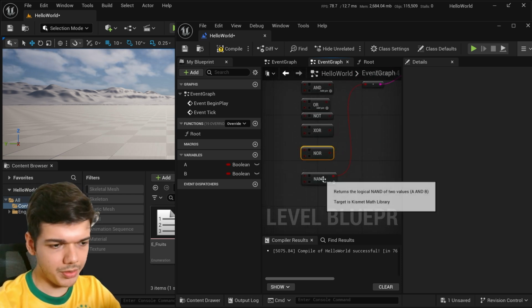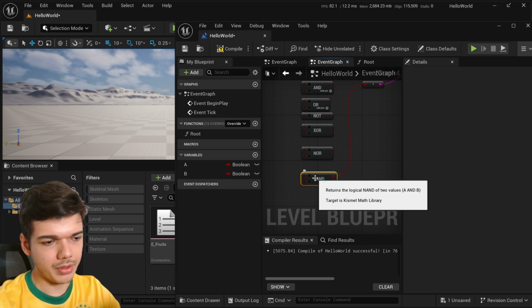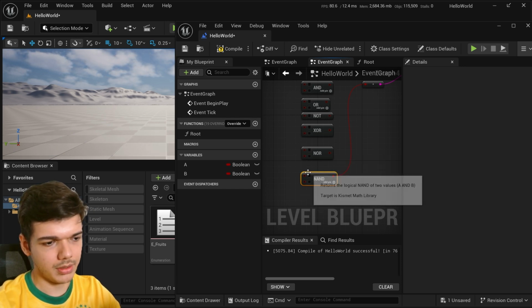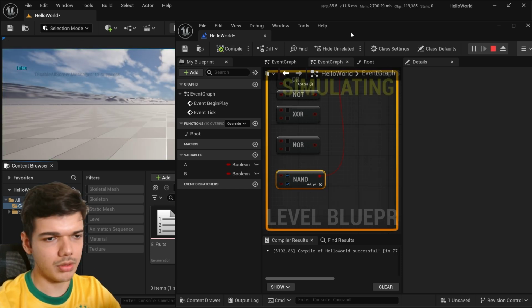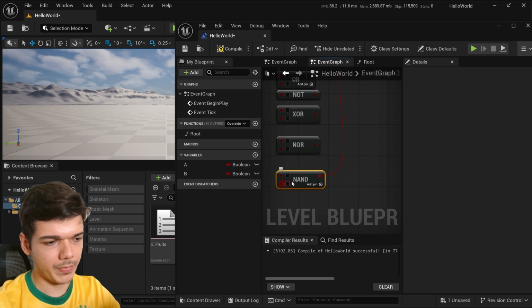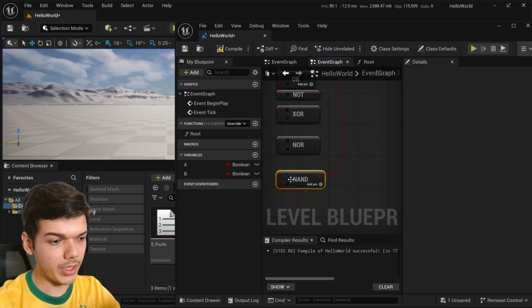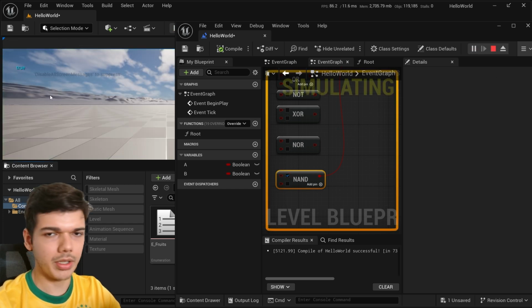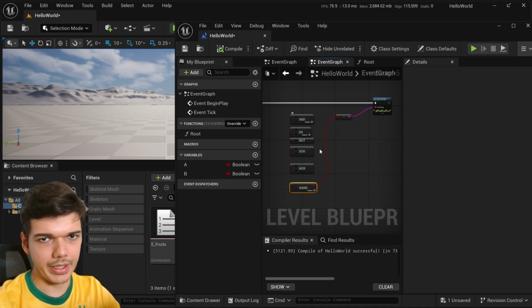So the last one is the NAND. That, like the NOR, means NOT AND. Like, if we have both true, it will return false. If we have both false, we return true. Or if we have only one true, we return true. It's the same as NOT AND.